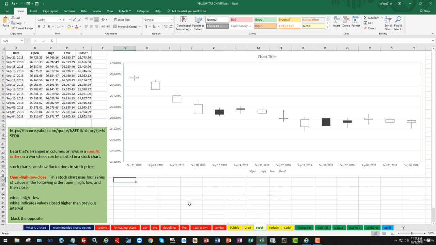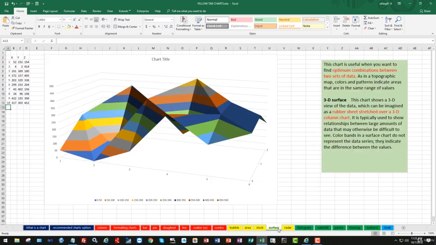Now, as I indicated earlier when I started the charts, the red ones, the tabs, are the more common ones that you probably use more frequently unless you're in a specified field. For example, if you're in a stock field, then certainly you will use this more frequently than others. But these, in my opinion, are the less frequently used. So let's move on to the surface.